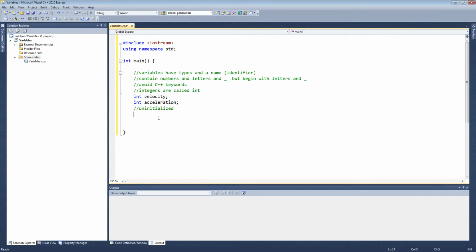You can do that on a separate line. Like let's say the initial velocity of our car is 0 and the initial acceleration of our car is 0. We can initialize these variables to 0 like this. This equal sign is called an assignment. What that means is if you put a variable on the left-hand side of the equals and you put something on the right-hand side, then the right-hand side will be assigned to the left-hand side.